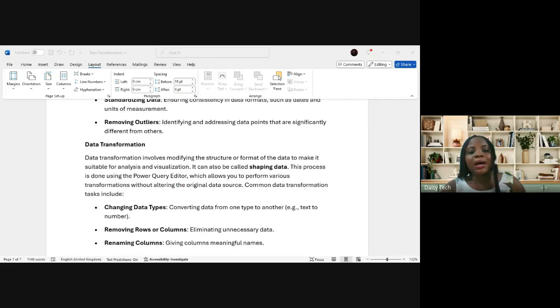Okay. So now data transformation involves modifying the structure. Yeah, please go ahead, Amaka.